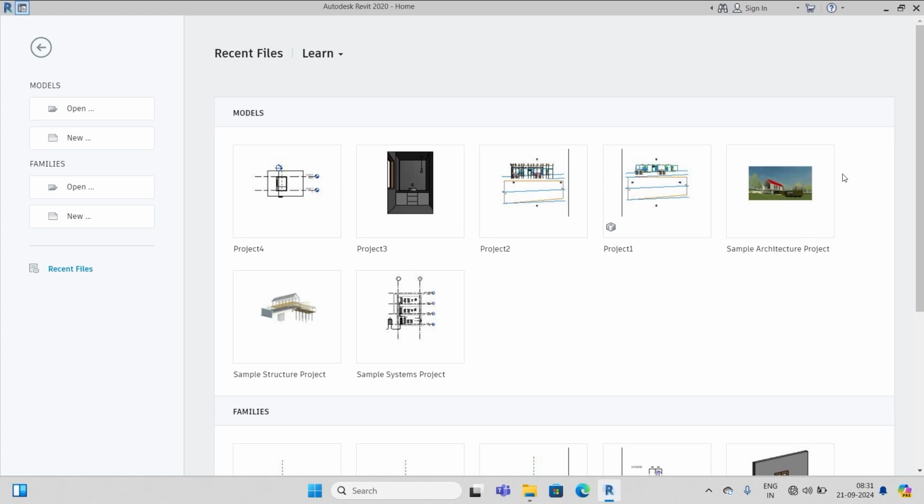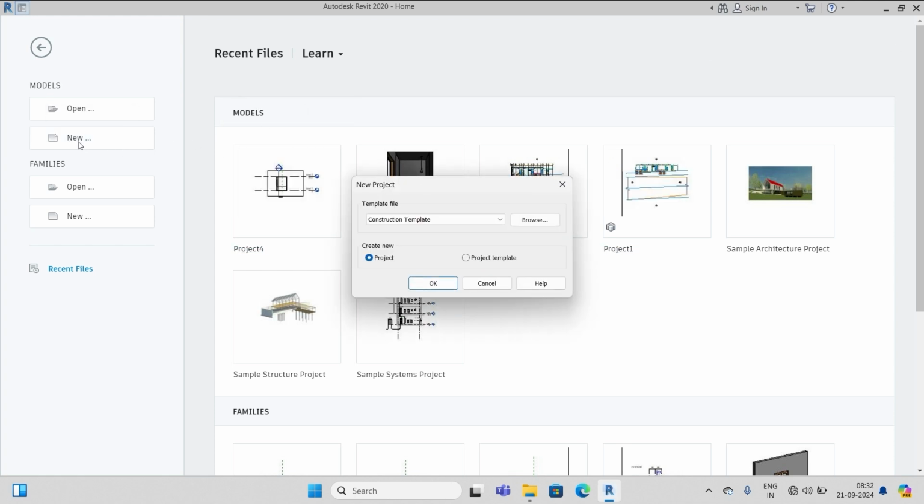Hello guys, welcome back. Today in this video, we're going to look at how we can model a small bathroom. So first of all, I click this new and I select this template and I click on OK.